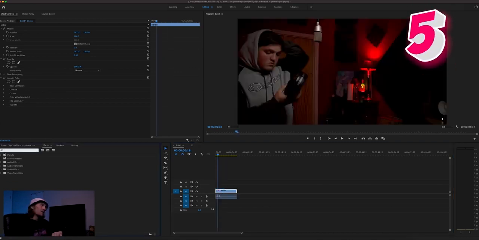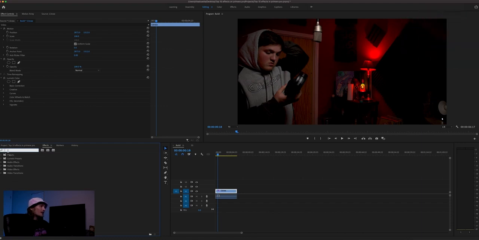And number five is an audio effect, and it is Denoise. What Denoise is, it's an effect that helps you get rid of background noise, maybe like air conditioning or just room noise. It just helps you get rid of the little noise that you don't like in the background.